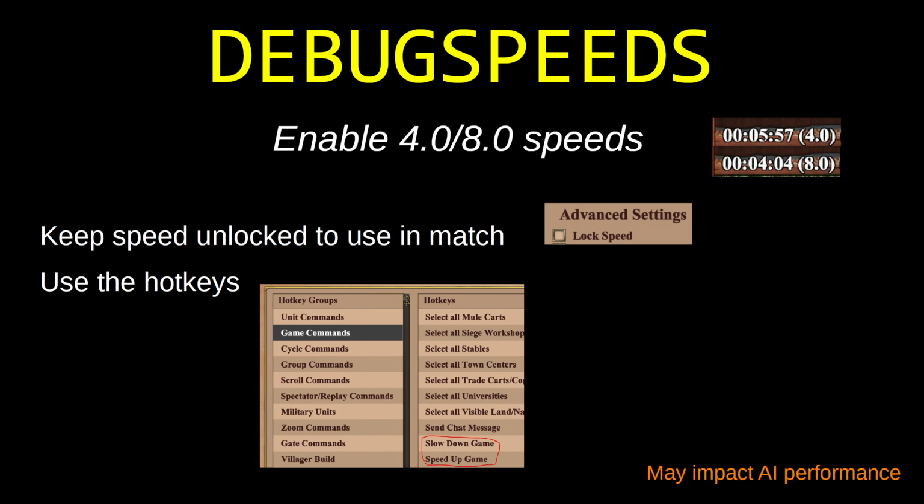Next up, we have debug speeds, and this allows you to speed up the game to 4 times or even 8 times speed. If you want to use this in a match, you'll need to make sure to keep the speed unlocked in the lobby settings, and you'll also want to check what your hotkeys are, since you can't adjust the game speed faster than fast using the options menu. You'll actually have to use hotkeys to increase it to 4 or 8 times speed.